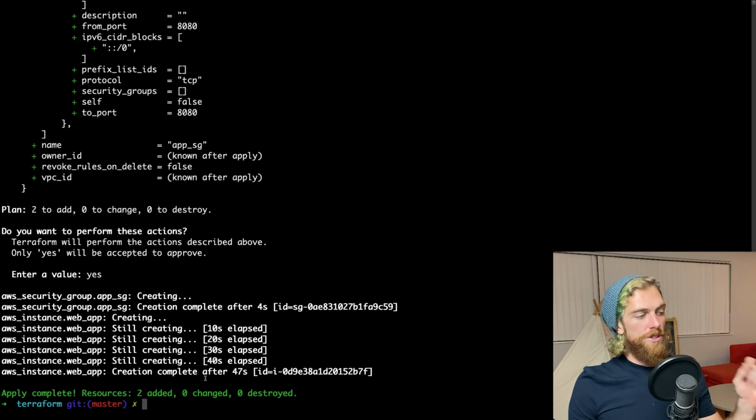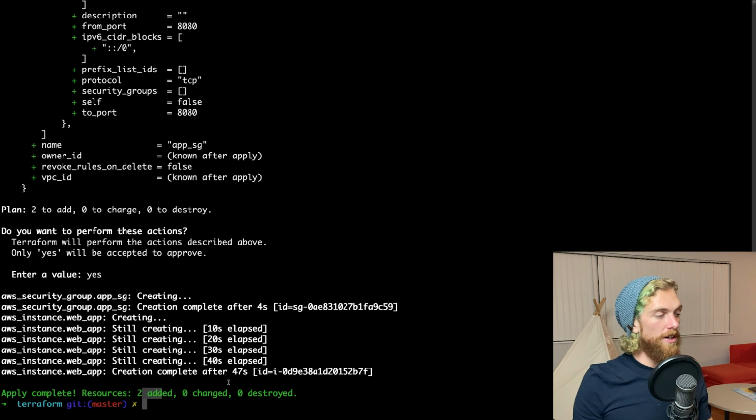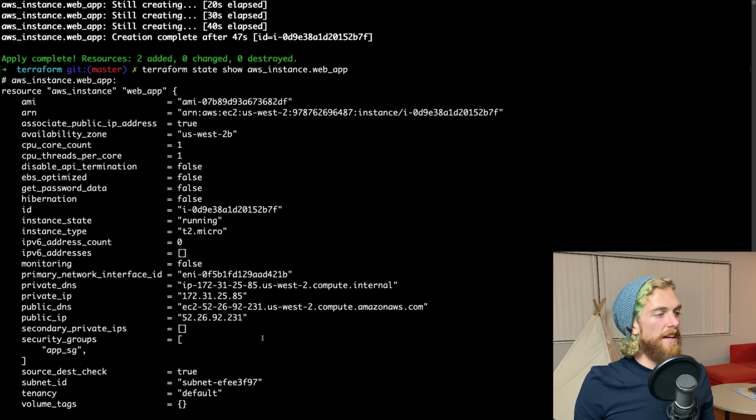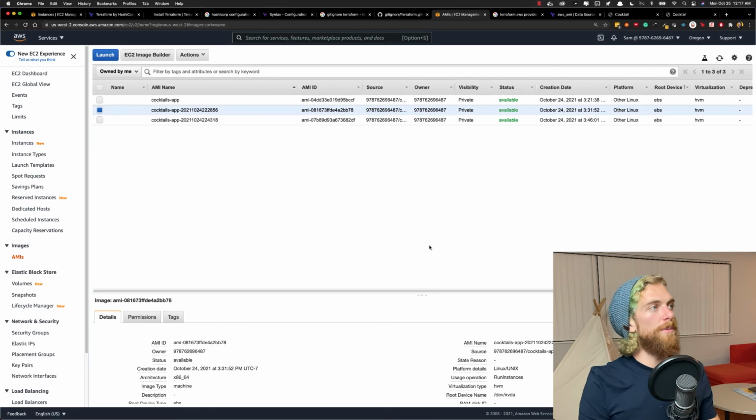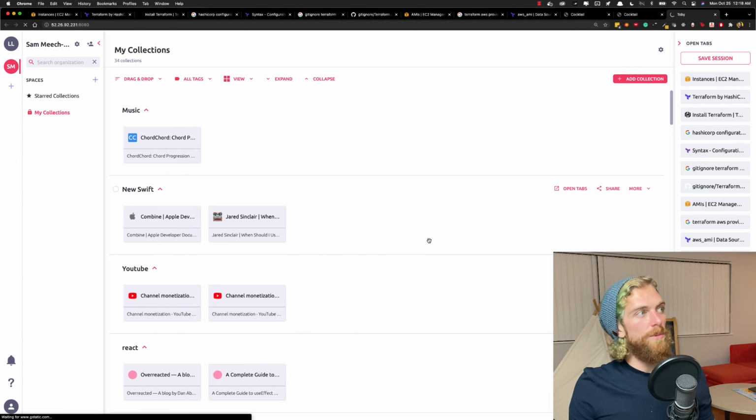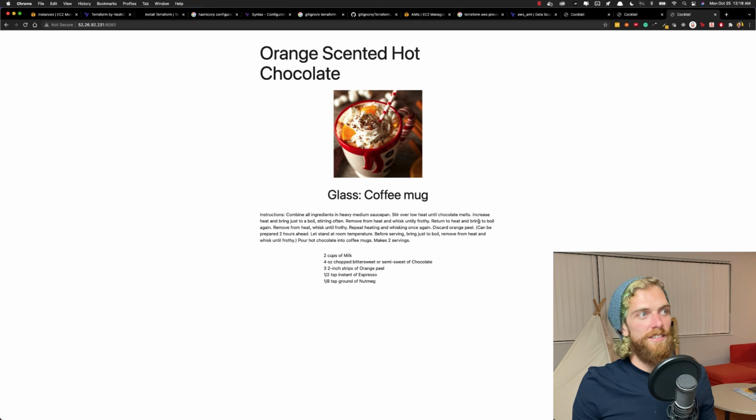And Terraform just created those 2 resources. Again, it's not managing that other resource in the data block. And if I run terraform state show on the web app again, I should see a new public IP address, and everything should be set up correctly. I should be able to still visit this web app and see a random cocktail. There it is. That's not a cocktail. So let's look at this file one more time.